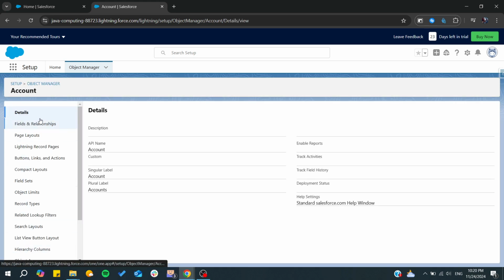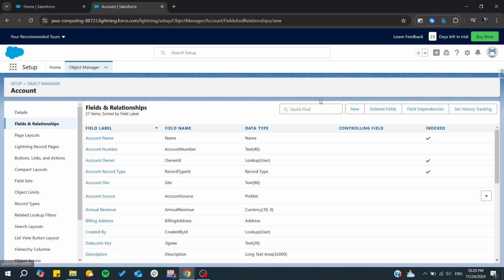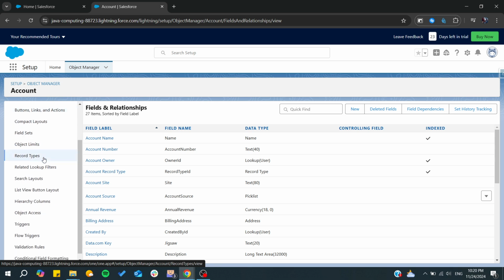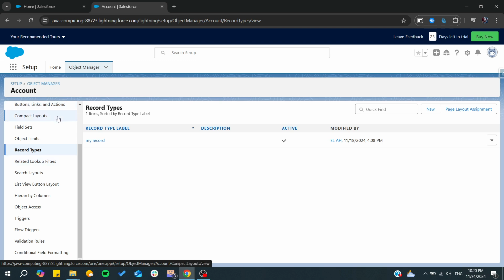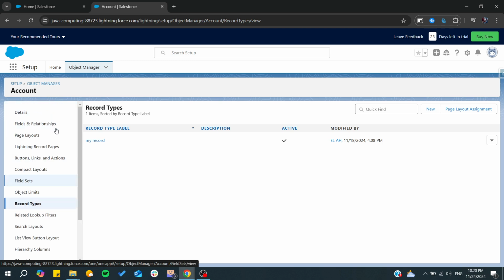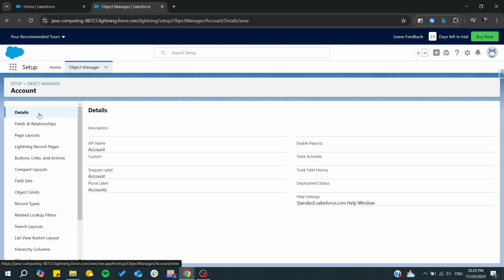And from here, you can start to edit its fields or add new fields, add some record pages, button links, and actions. You can change their record type or create a new type for records, etc. So basically, the objects manager will allow you to manage all your objects and give you a big tooling for manipulating your objects in Salesforce.